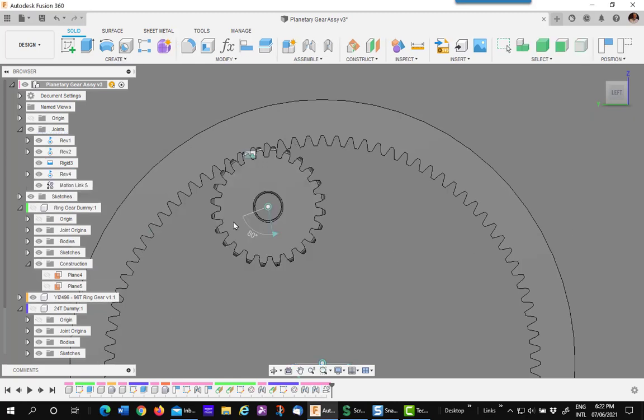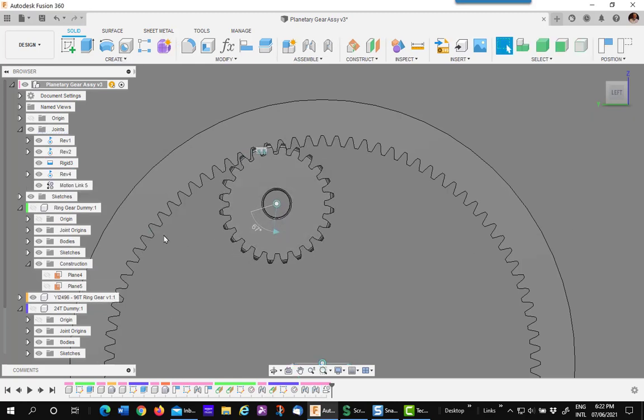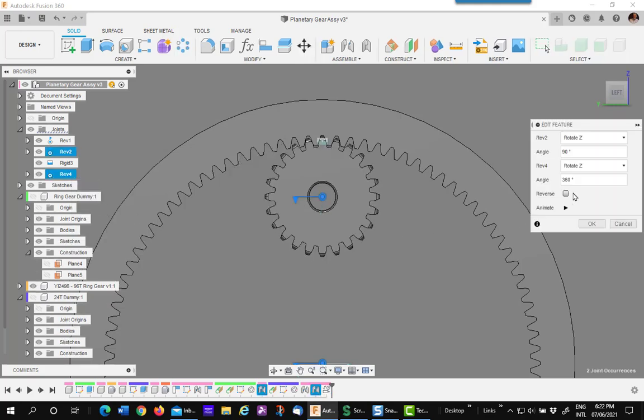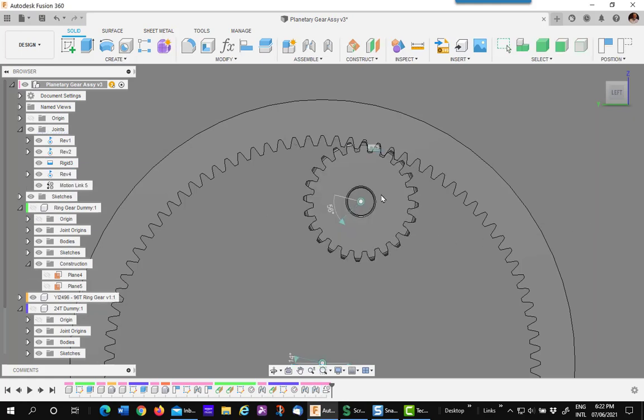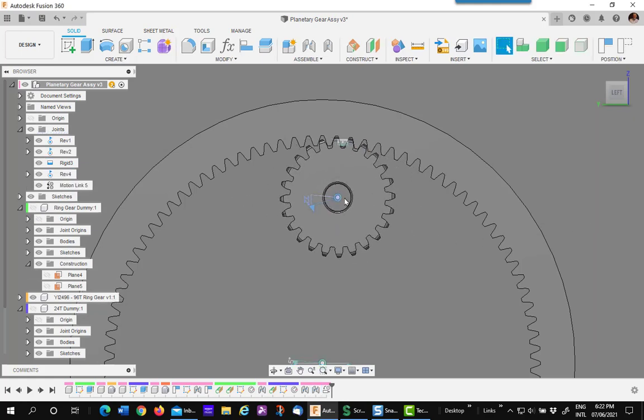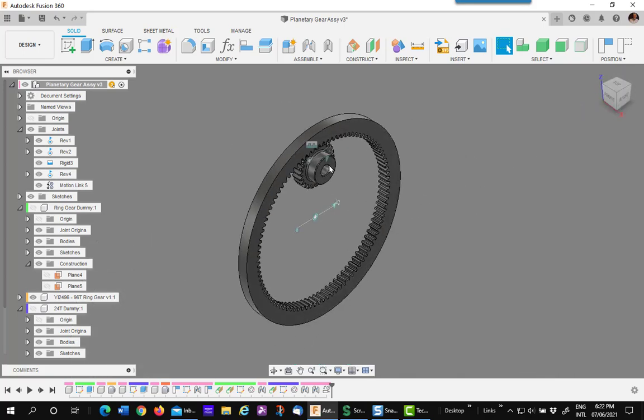Now let's take a look again. It needs to be reversed. Looks like it's got the right ratio. It just needs to be reversed. So we'll reverse it. So now it looks very good. So this is the example of using dummy components to make a planetary gear.